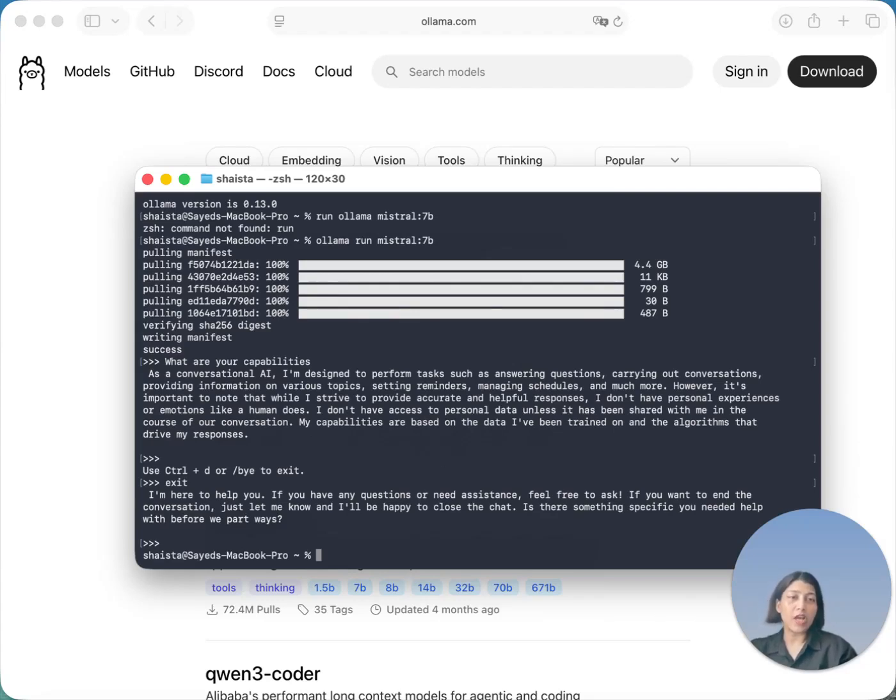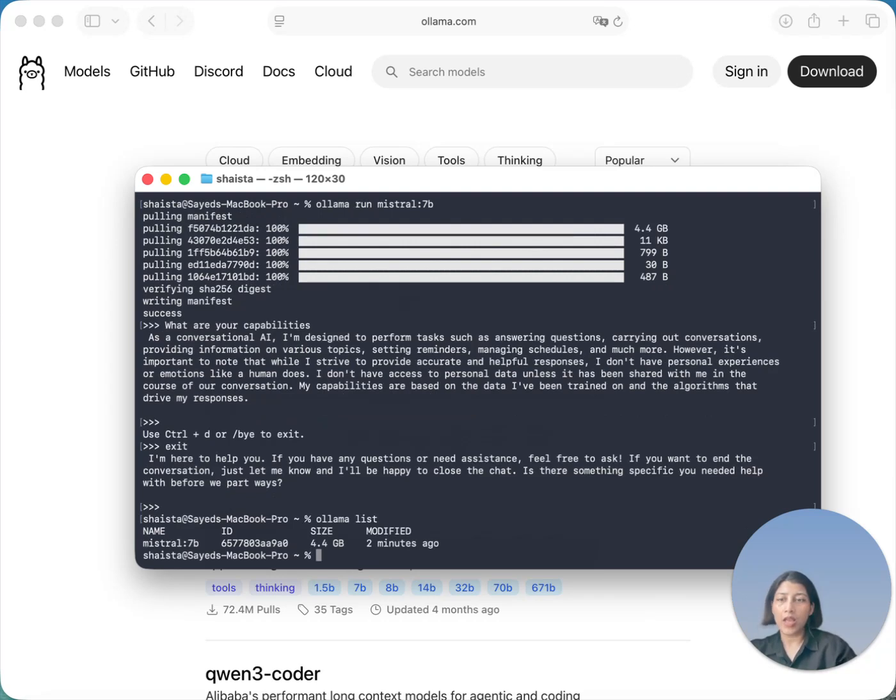If you want to see which models you have downloaded, you just need to write ollama list. And right now we have only one model installed, which is Mistral. But if there are other models as well, you will see them over here. And that's all. You have installed Ollama on your macOS and run your first AI model directly from the terminal.